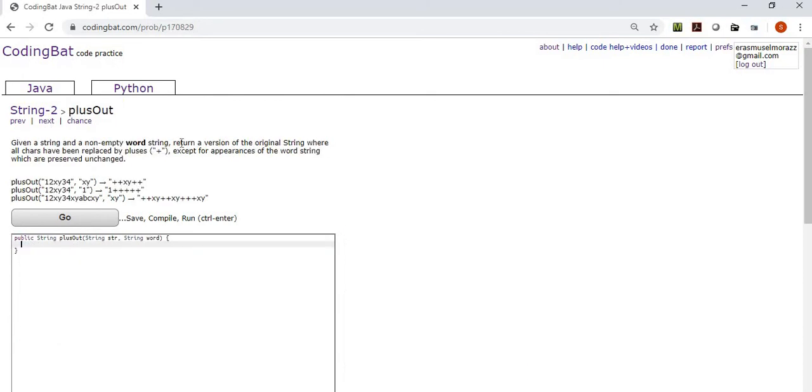Star out plus out. Given a string and a non-empty word string, return a version of the original string where all characters have been replaced by pluses except for appearances of the word string which are preserved unchanged. Okay, so we are going to be returning a string.